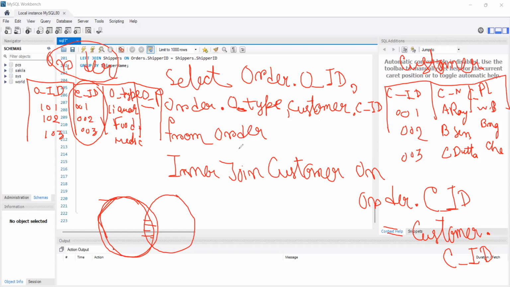Then you have to mention the table name: from customer inner join, then writing the second table name, order on customer.cid is equal to order.cid. So this is another way, when customer is the primary table and order is the secondary table.